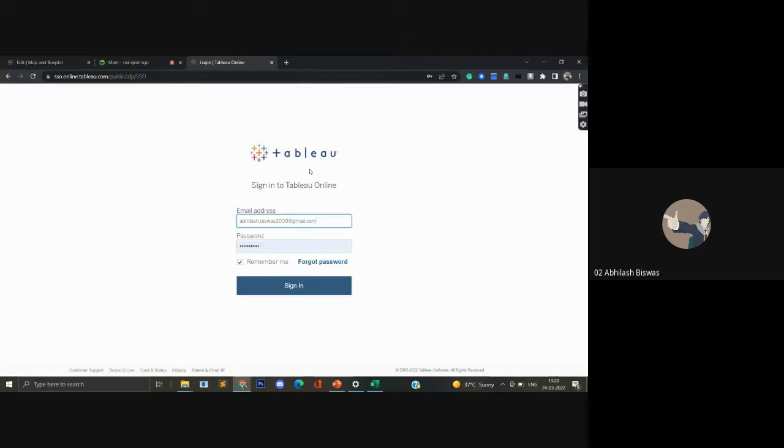Now it's just taking time to load. I have already made my account for Tableau, and this gives me about 14 days of free trial. And since this site uses cookies, I won't be able to use multiple accounts. So I'll just sign in to my existing account.